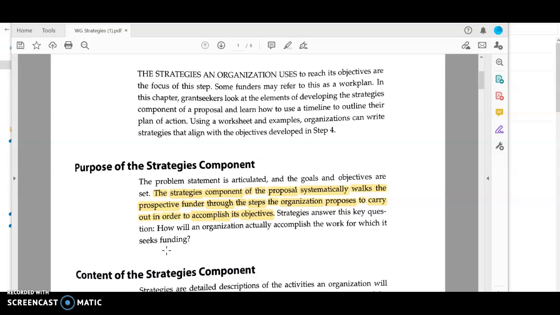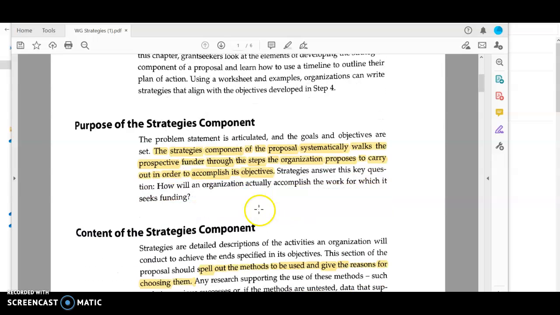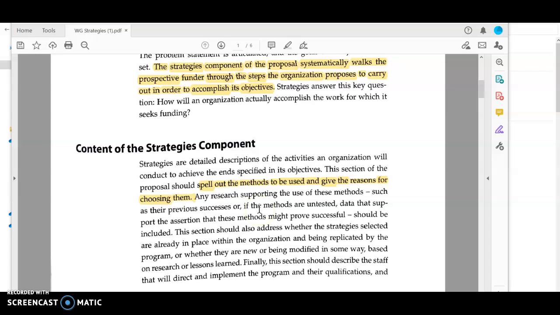In your proposal, you've identified a need. You've identified your goals and objectives to meet that need. And now you are explaining in detail to the funder what it is you are proposing to do. Okay.